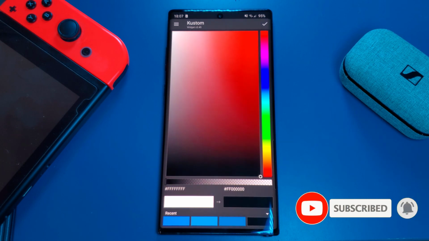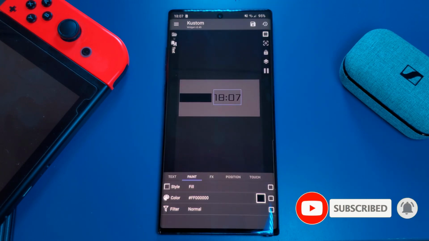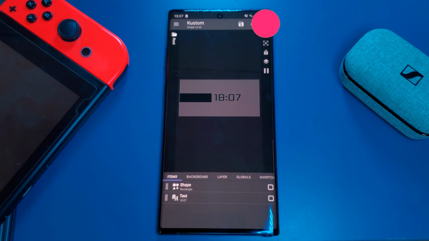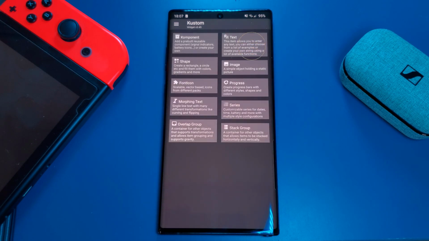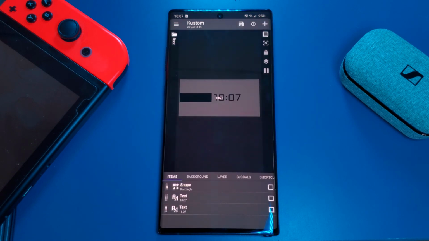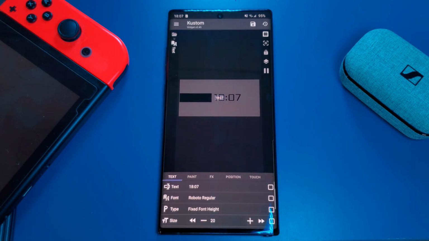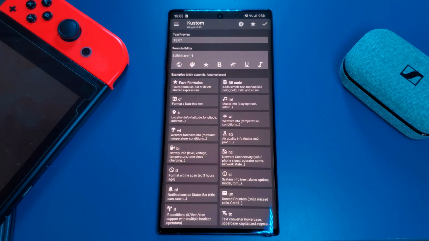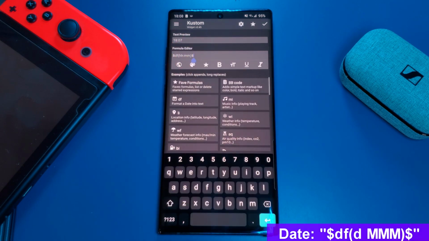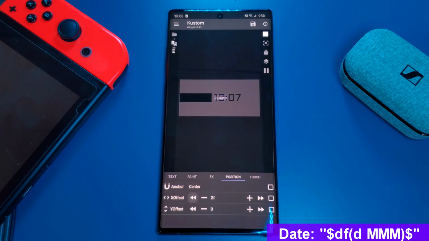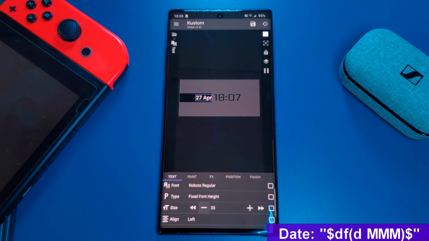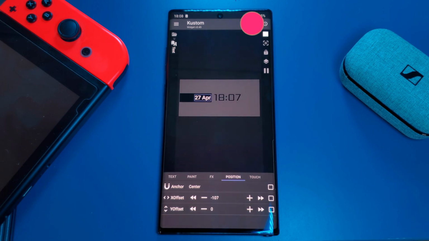Now let's finish off this widget by adding in a date element. Just click the plus icon, text, and now we can change this from a clock element to a date. Now head into the item by tapping on it and then tap on text. Now simply tap on the formula editor section and enter the code I'm displaying on screen. Next, just reposition, resize, and change the color to white. And don't forget to hit save before you leave.